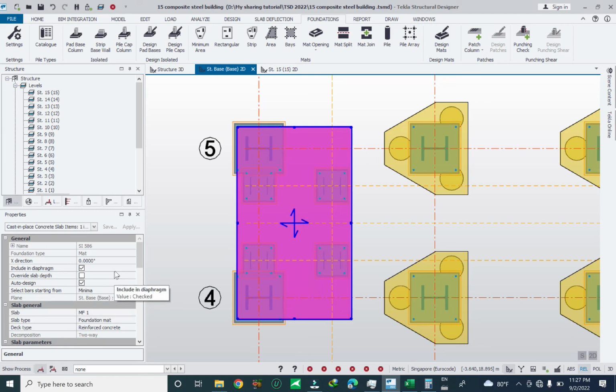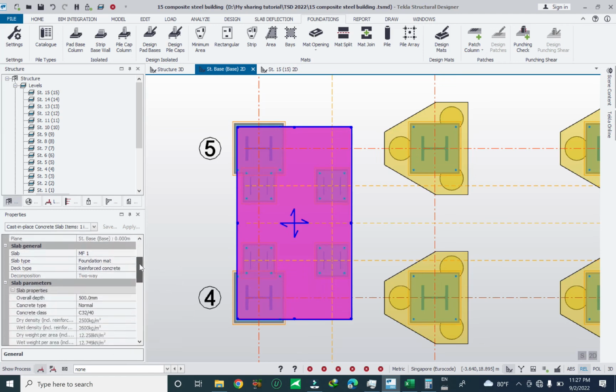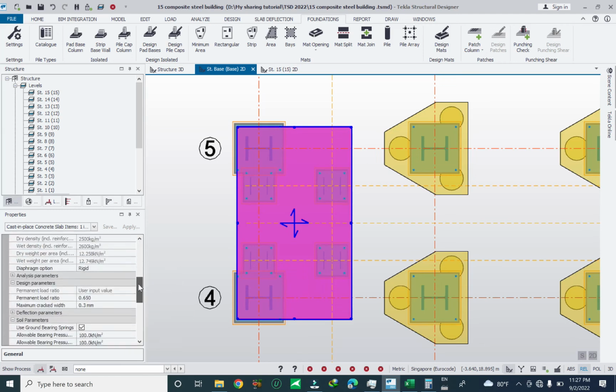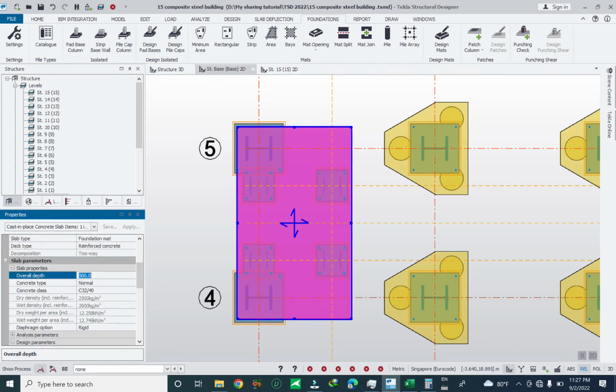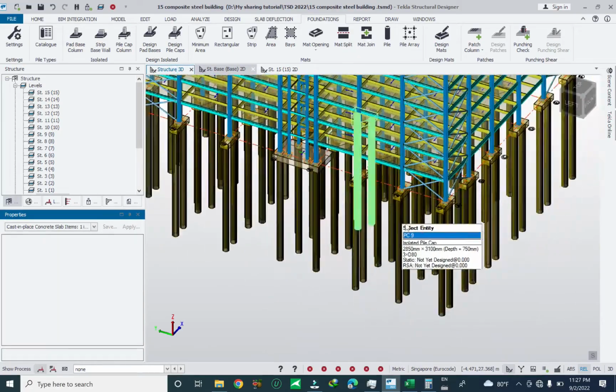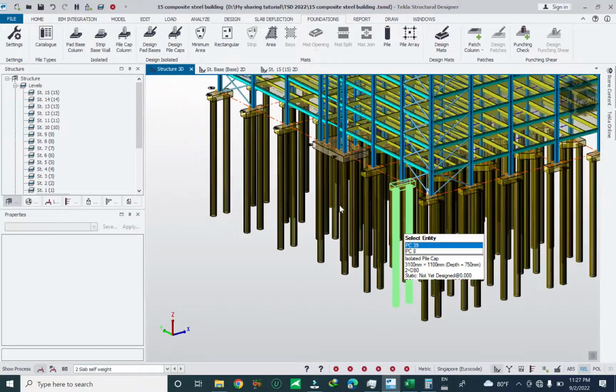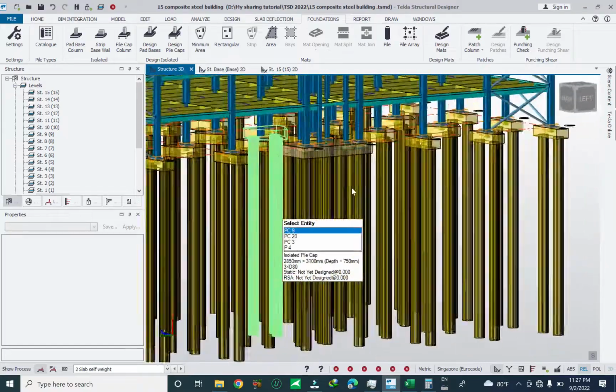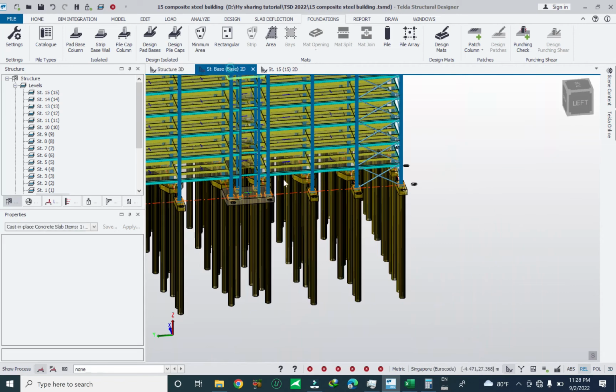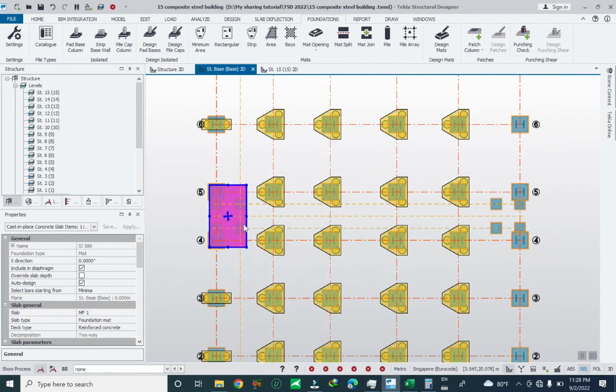Okay, now let me increase the thickness to 800 millimeter. Okay, now let's check. Yes, this one is correct. Now let me come back and you can copy it. You can copy it.